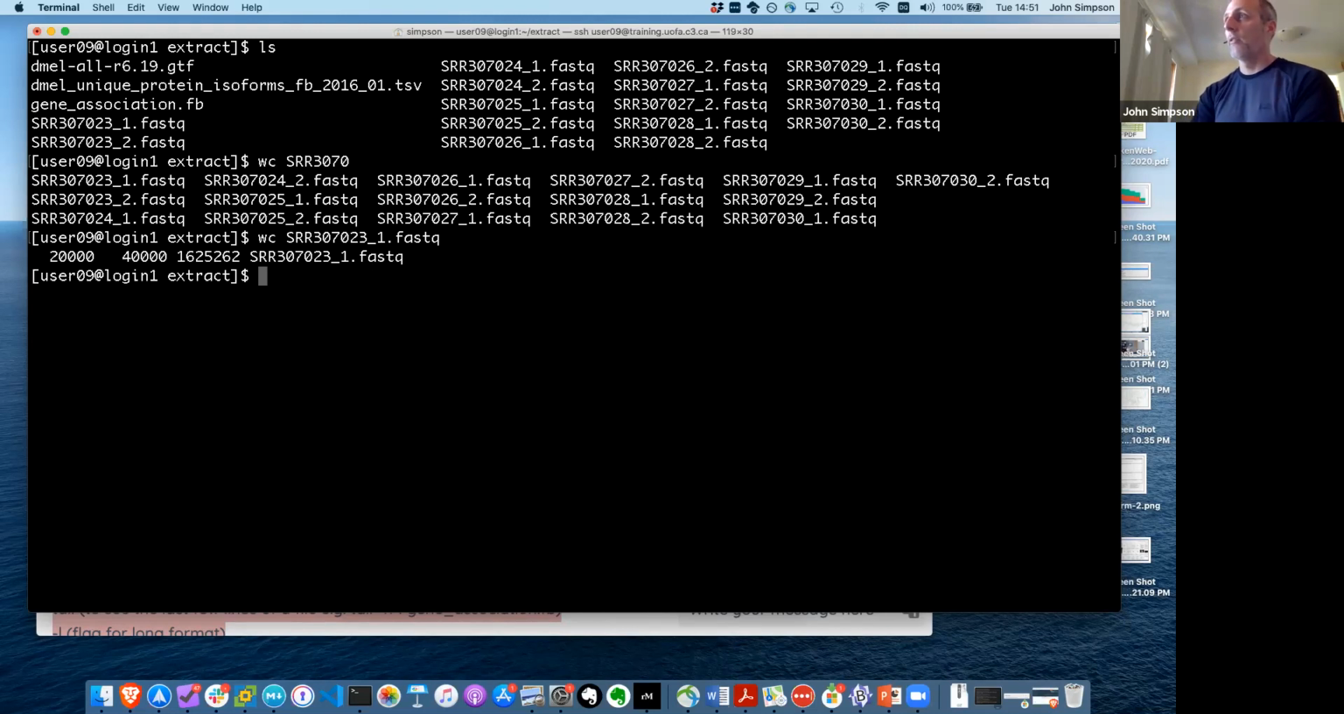How many new lines? How many words? And what's the byte count? Right. So this is a pretty regimented file, right? It's got exactly 20,000 lines. It's got 40,000 words, which is telling you that each line only has 2 things on it. And then the byte count will shift around a little bit depending what those characters are.